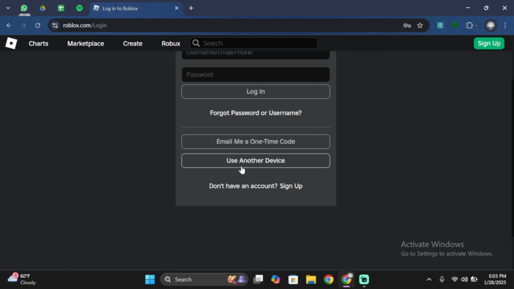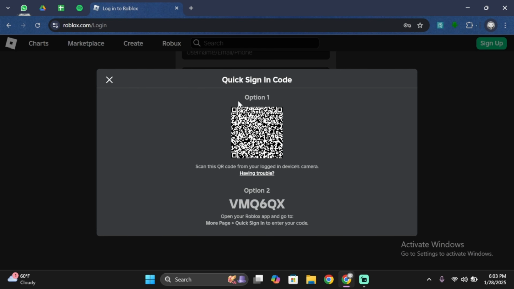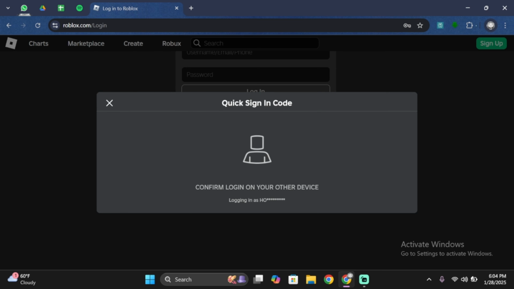From here, you want to go ahead and select use another device and then you'll be able to find option 1 and option 2, where option 1 provides you a QR code, but option 2 provides a sign in code. So you want to go ahead and open your mobile device and then simply scan the QR code. And once you scan the QR code, you'll then be able to find confirm login in your mobile device.